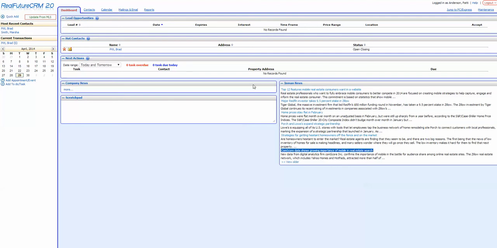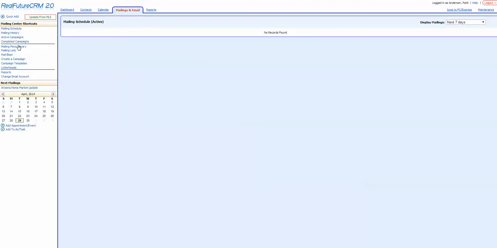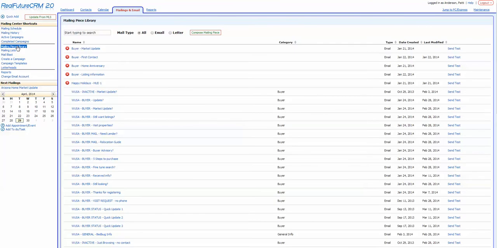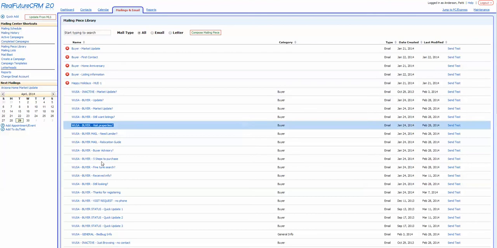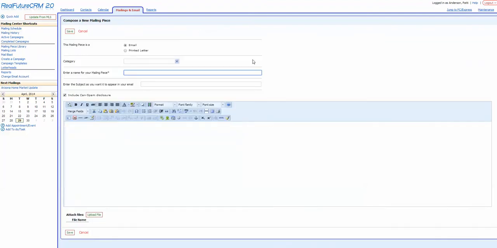So the first thing we'll do is go up and click on Mailings and Email. We'll go over to Mailing Piece Library. And from here, we're going to compose a mailing piece. That's the first thing. We already have a number of them in here, but let's compose a brand new one. And actually, we're just going to be doing email, so let's go compose an email.